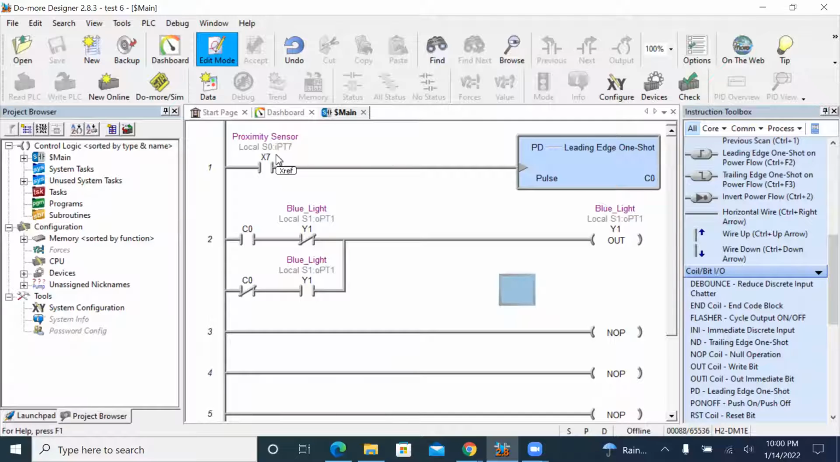In this case, if the proximity sensor detects something, this contact becomes true. As a result, this PD will be triggered, so this output here, the C0 bit, will be turned on. However, it will be on for only one cycle, and after another cycle it will be turned off automatically. I need to tell you this, so let's show you how it works.